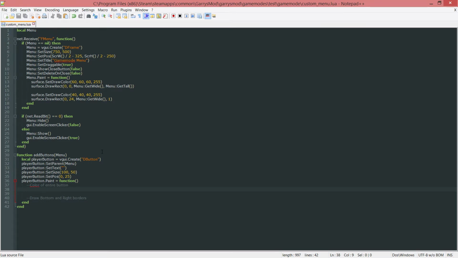So let's start with the color of the entire button. We're going to be using surface again. Surface.SetDrawColor. And we want to do a dark gray of 50, 50, 50, and then 255. And now everything that we do underneath here, such as drawing a rectangle, will be this color. So we want to do surface.DrawRect, and we want this to be drawn over the button that we created up here. And we're going to put this at 0, 0, which is the top left corner. Then the player button colon get wide, which will return the width. And player button colon get tall, which will return the height that was set up here.